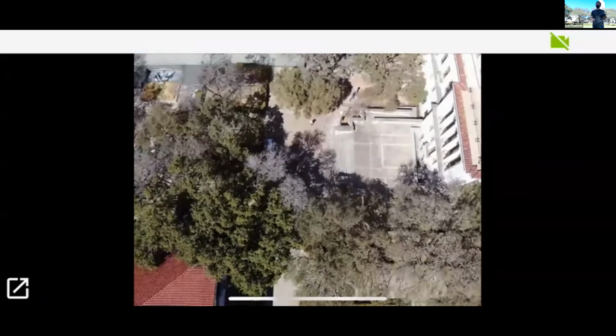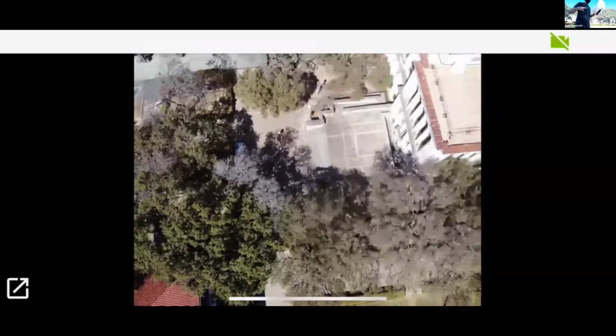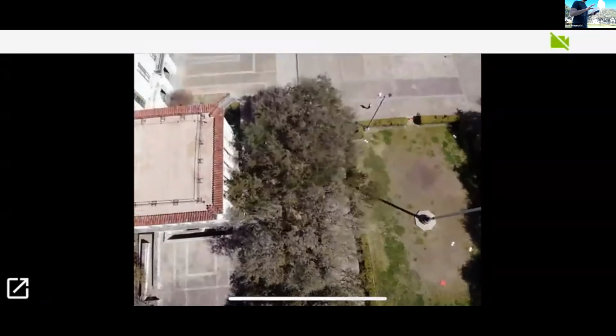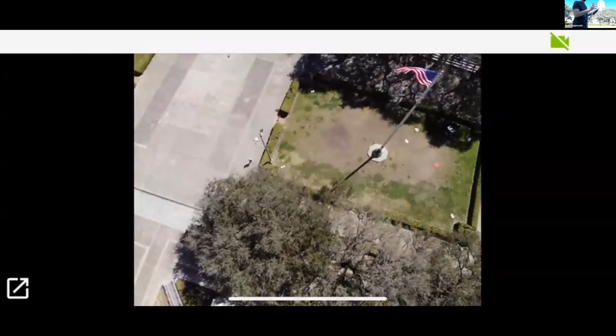So yeah, what it's doing right now is it's flying that path, and it's taking photos every once in a while in order to create that model.